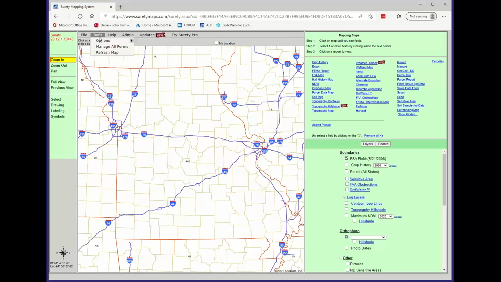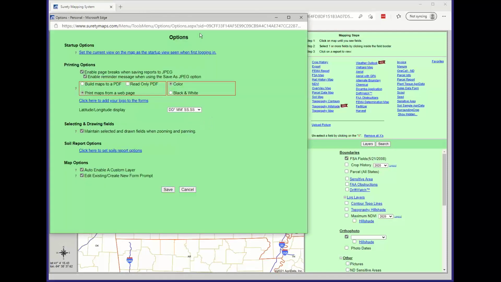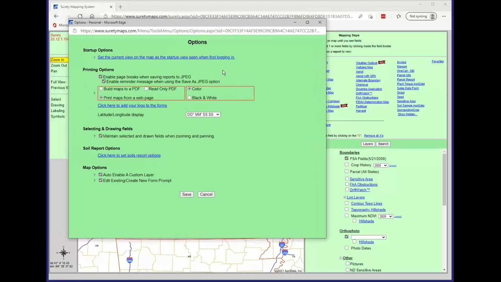So let's go back up to the options page and look at that. Several things to note here. So we set the current view. One thing we want to note in the printing options, and this sometimes is not known: this is also how your form or your map is created. If you have that set to build to PDF, it will generate a PDF immediately. Well, the only problem with that is you will miss out on some of the menus on the forms and maps, which we'll look at a little later on.